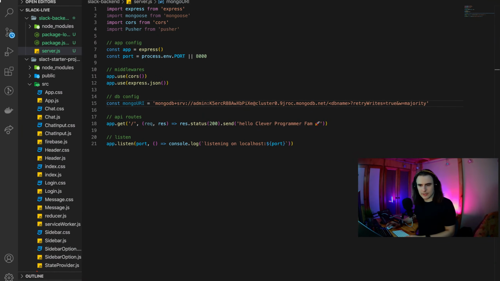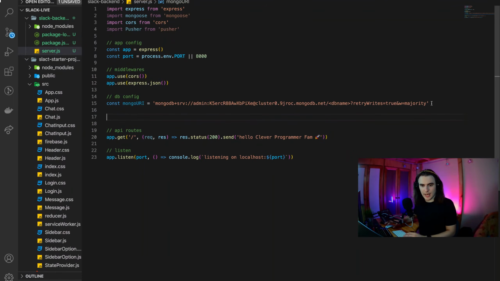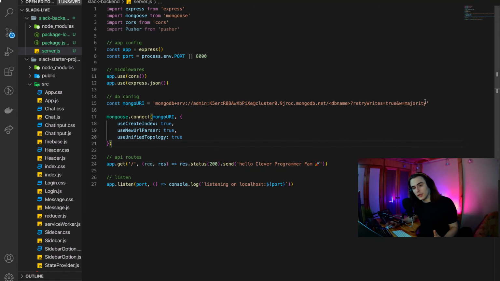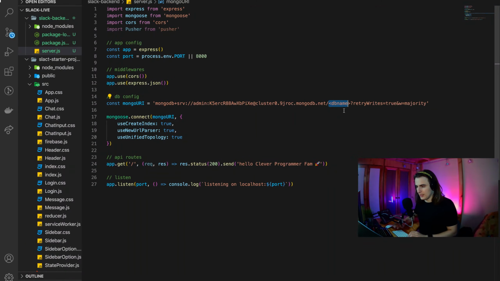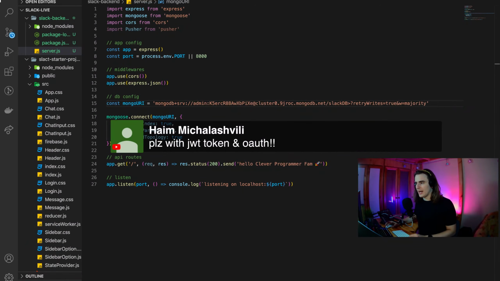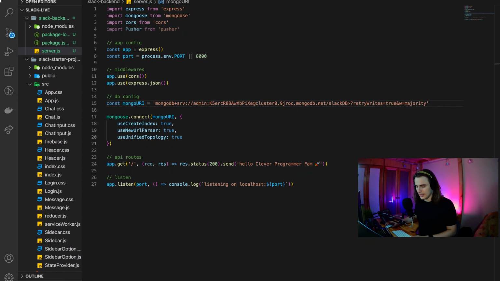All right, so next up, what we will do is go ahead and say Mongoose connect, and we will pass in the Mongo URI, which we just added and haven't configured fully because the DB name is actually left just like that, which is not cool. So what we will do is just type in Slack DB.